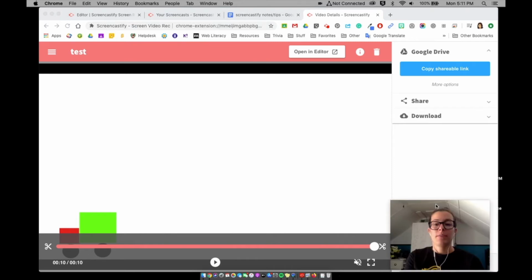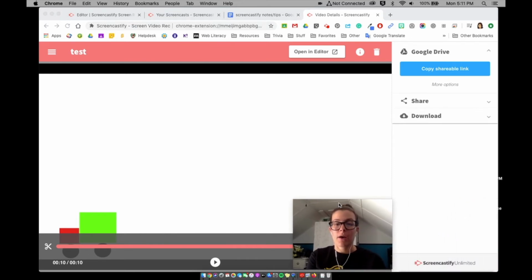So at the beginning of the video, I mentioned how when you set up Screencastify that you want it to have access to your drive. The reason you want to allow that is because Screencastify creates a folder in your Google Drive called Screencastify.